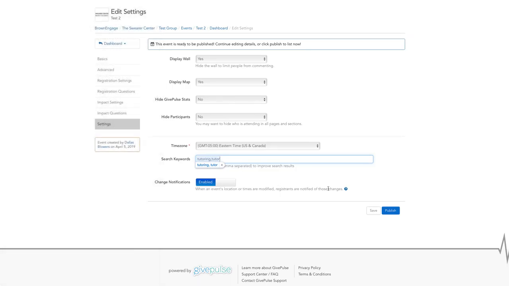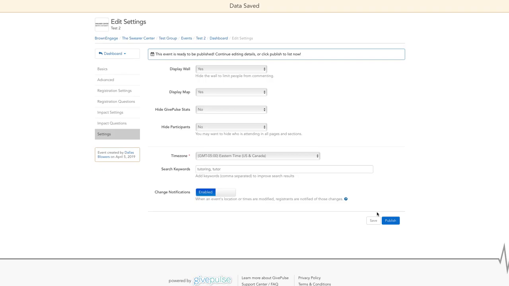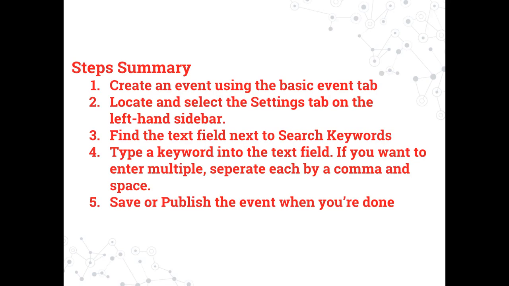After you've finished adding all the keywords, click the Save or Publish button in the bottom right-hand corner and make your event live if it isn't already. Here's a summary of the steps to add keywords to your events. A written summary will also be available in the description of this video.